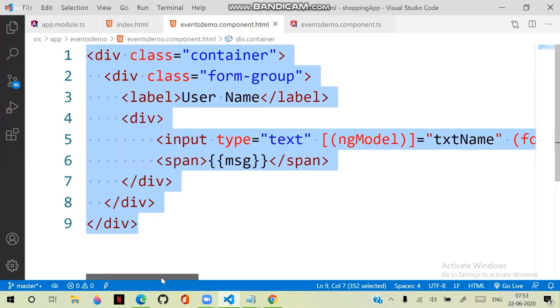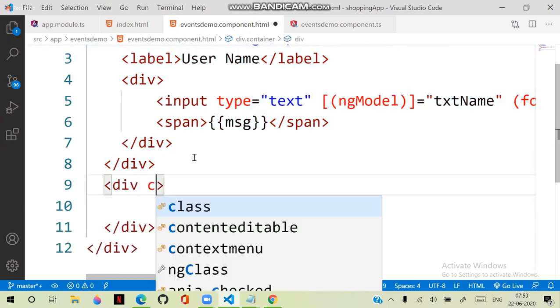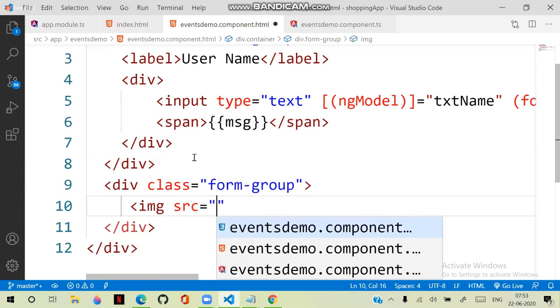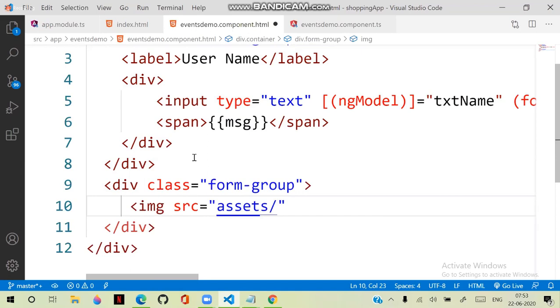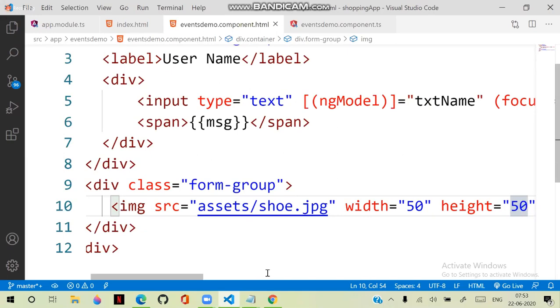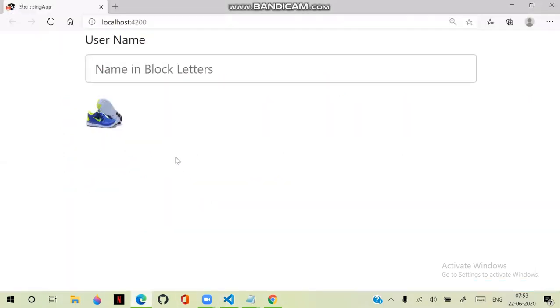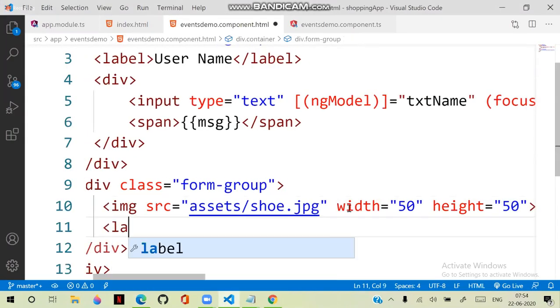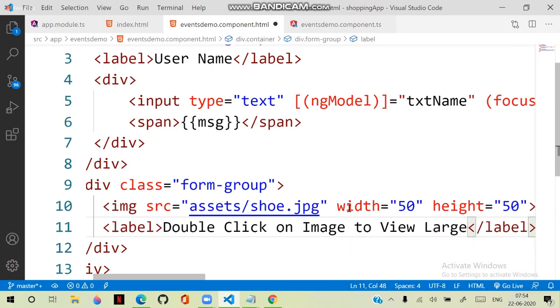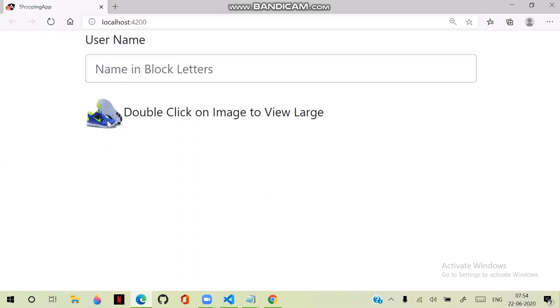And similar to this, events like double click. For example, I'm adding another div, with class as form group. Suppose we have an image source, some assets, some image, shoe.jpg. Here we have width as 50 and the height also 50. So the image height and width are defined here, and this is the image we have. Now below that image, I'm adding a label saying double click on image to view large, so that the user will double click on that image to view it large.